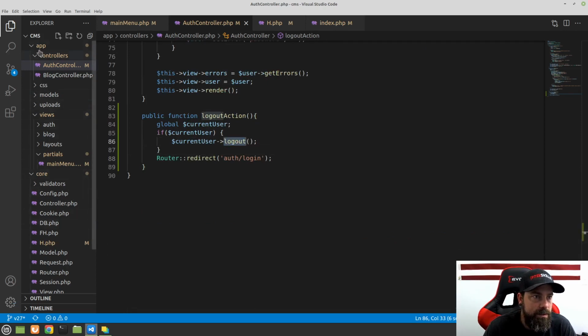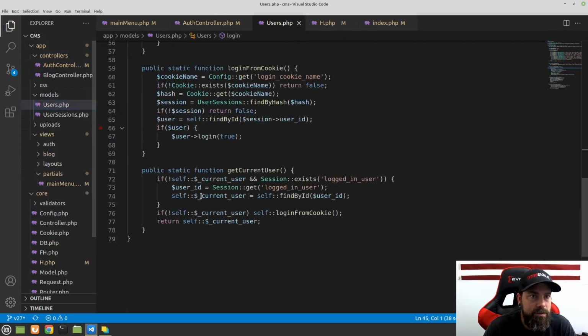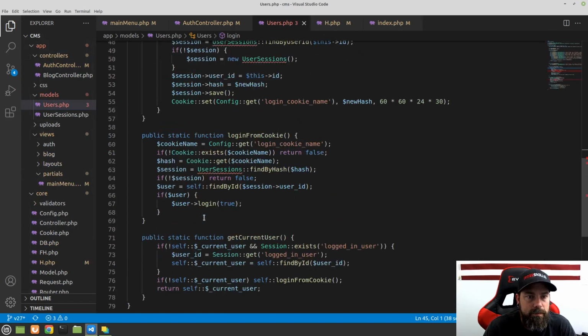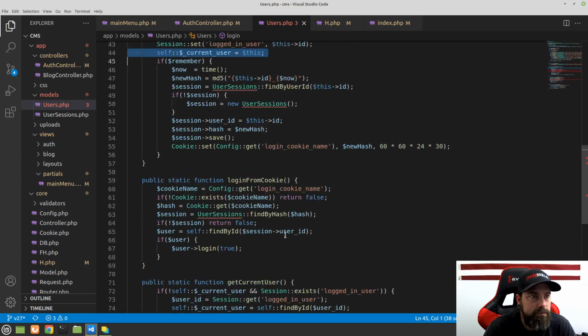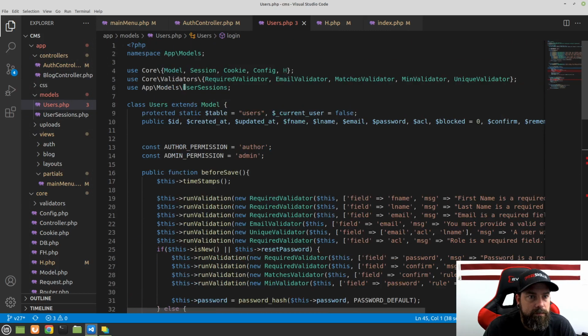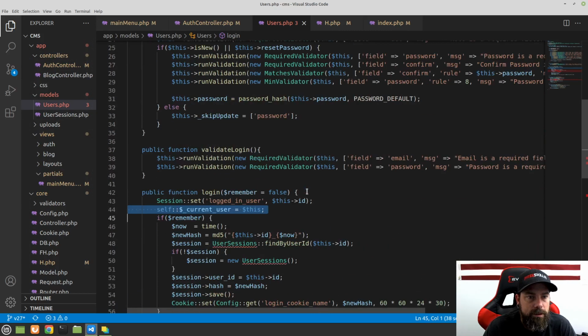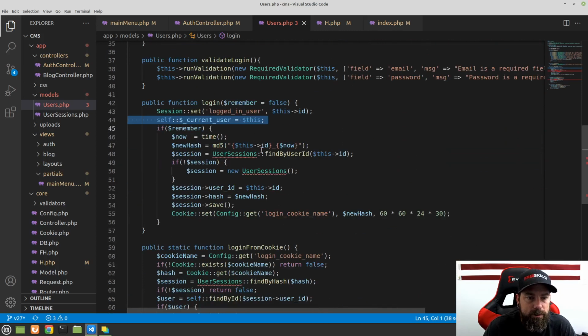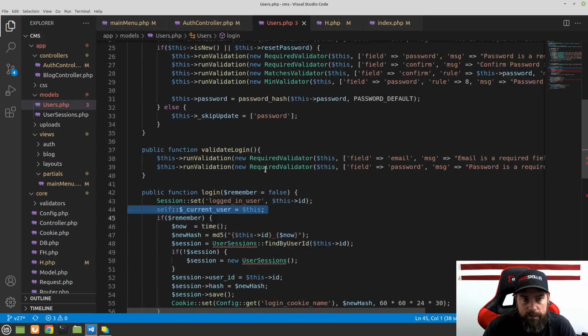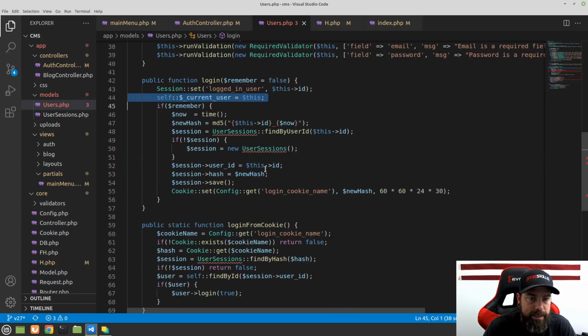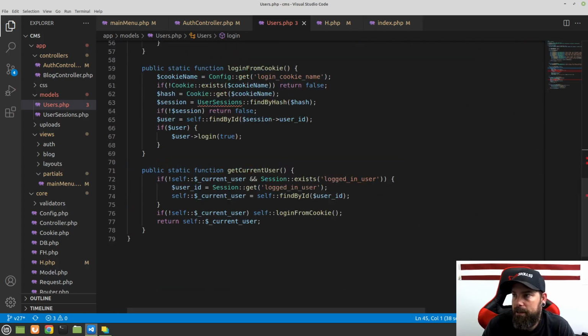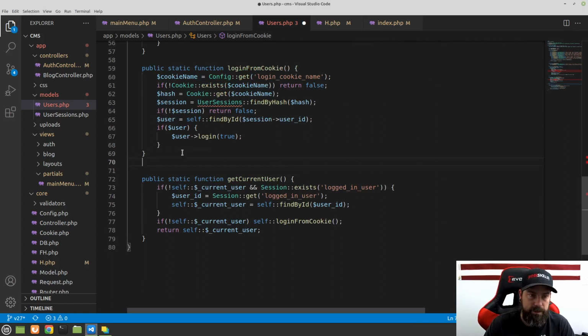So if you go to the app models users model, why is this squiggly? I don't know why that's squiggly. It works. So anyway, not worried about that just yet. We're going to create a new method in here called logout. This is also going to be a very quick method here. So let's go ahead and knock that out.